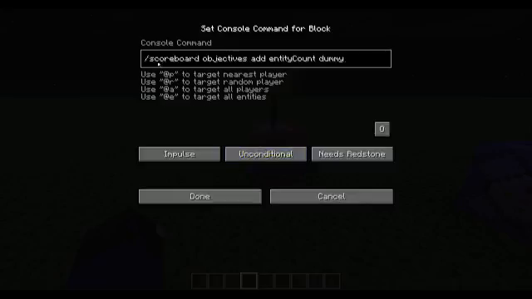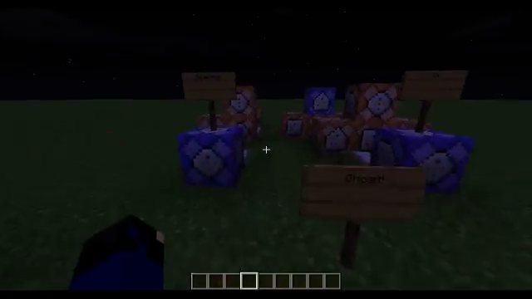The scoreboard command. So you do /scoreboard objectives add, and then you put any name for your scoreboard. I put entity count, but after that, it has to be a dummy. It has to be a dummy type.